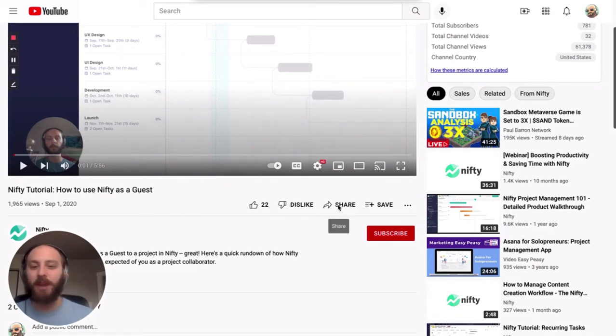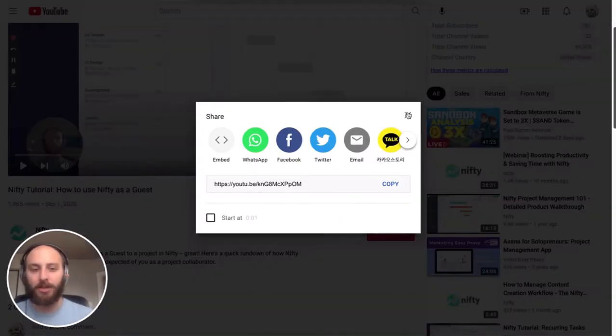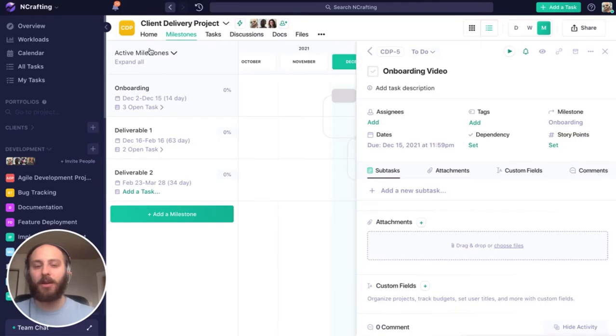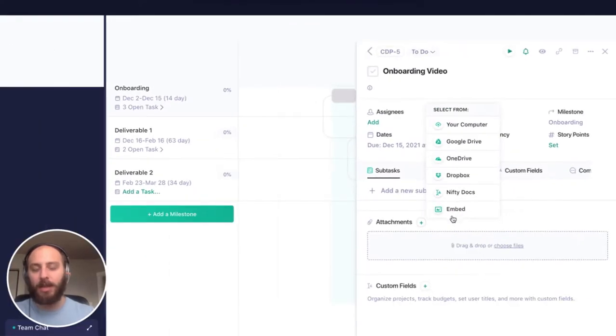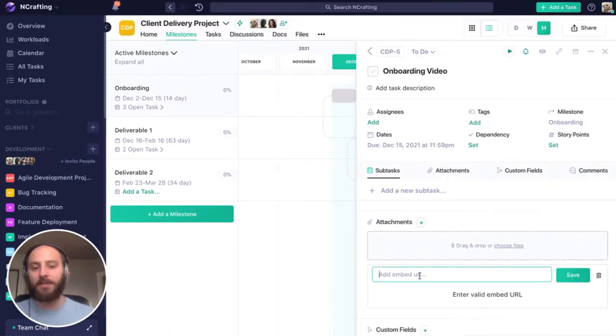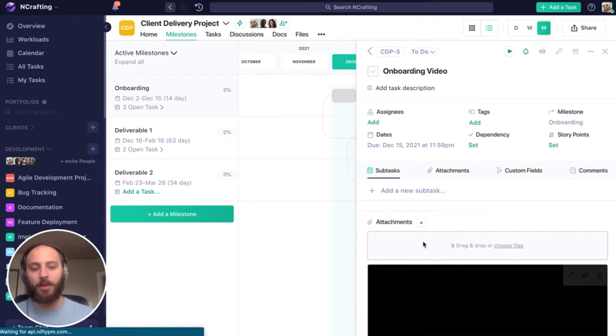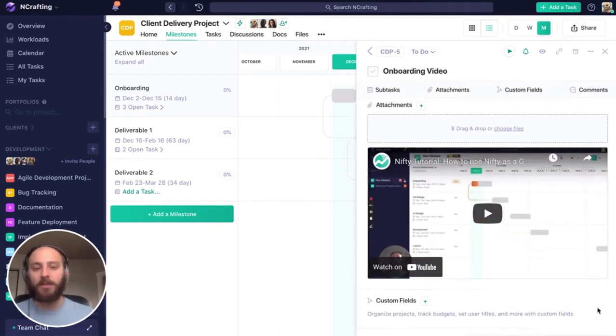All right, cool. So let's grab the share link here with that share button. And we're going to do copy. Make sure we head to our clipboard and then jump back over to Nifty. And we're going to go to the attachments area and click on that plus and we'll see embed. So we're going to use that embed feature. And that's asking for that URL. So we're going to place that share URL and all of a sudden that video is right here inside the task. That way the guest knows they can come right in, watch it, and complete it really simply.